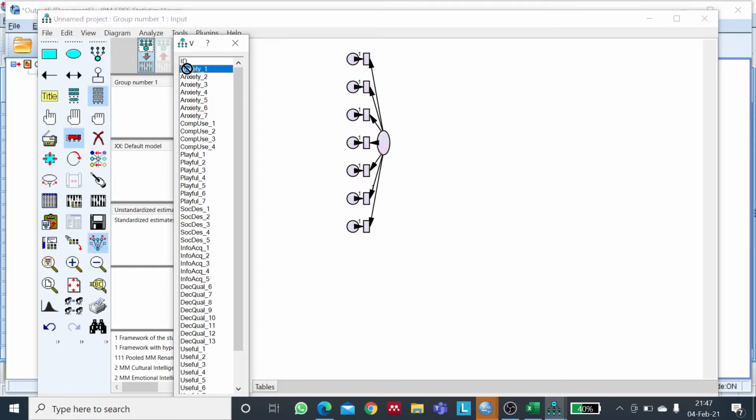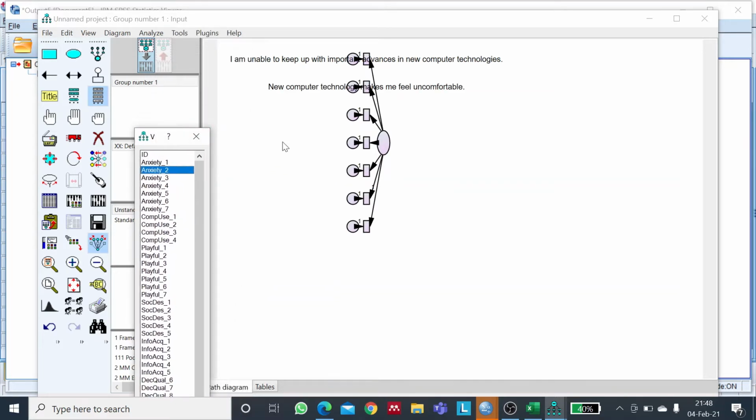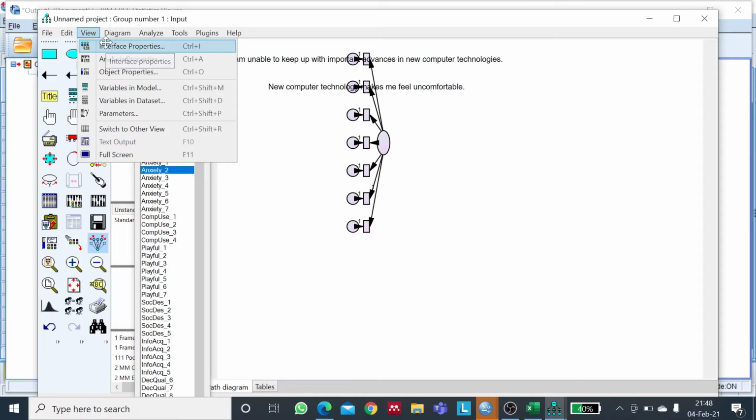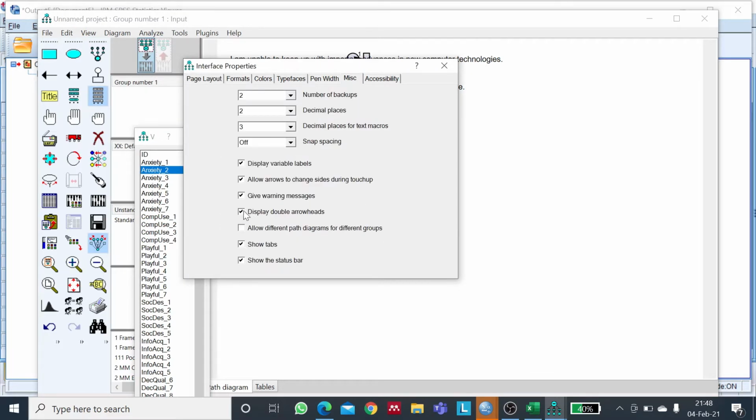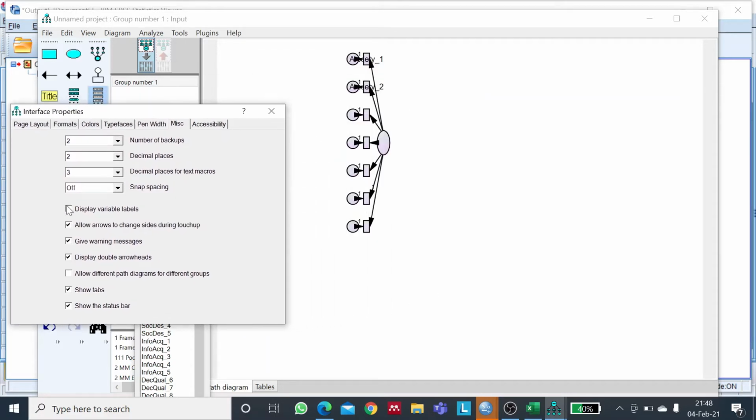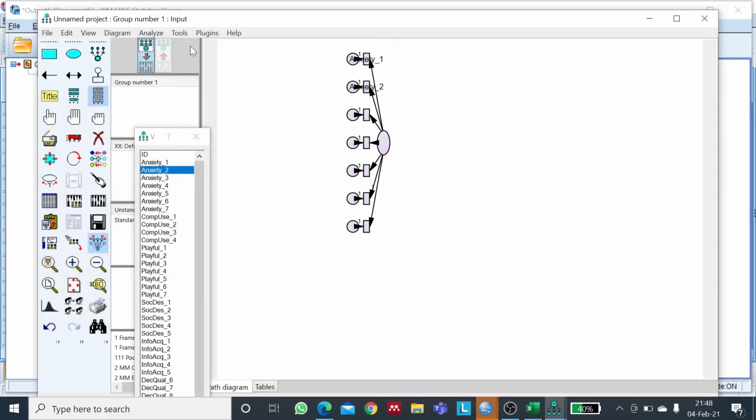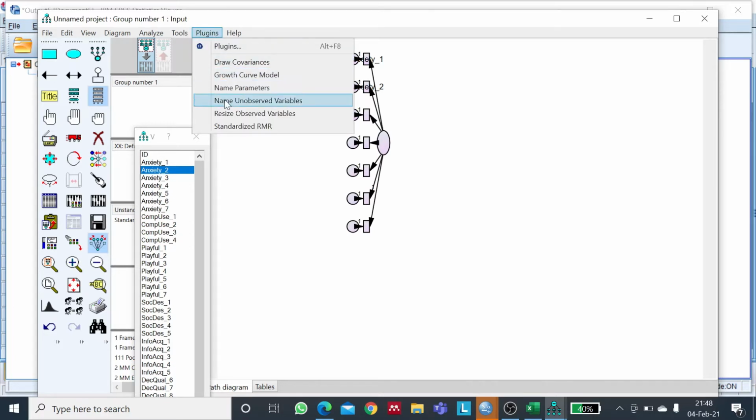The first item, anxiety. Second, when you come across this problem, this is how to solve it. You come to View, Interface Properties, uncheck Display Variables. You can see it's gone. Close the dialog box. Next is to go to Plugins, Resize Observed Variables. You can see.